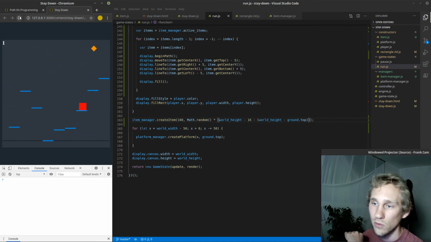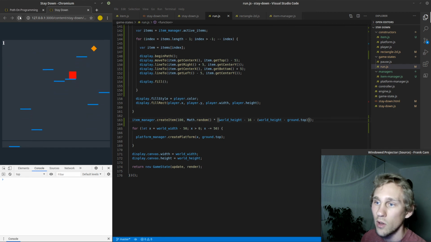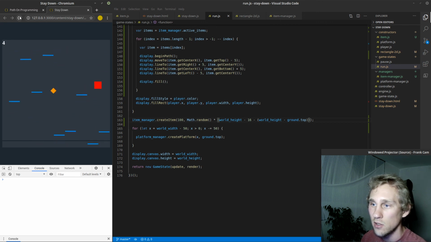All right, so that basically does it for this video. I've added an item to the screen. I can collect the item. I have a counter that counts up. Super cheesy because it's just a P tag that's crappily positioned at the top left of my screen.